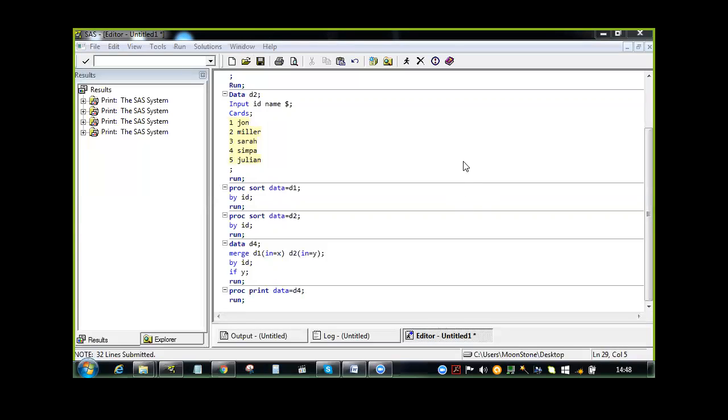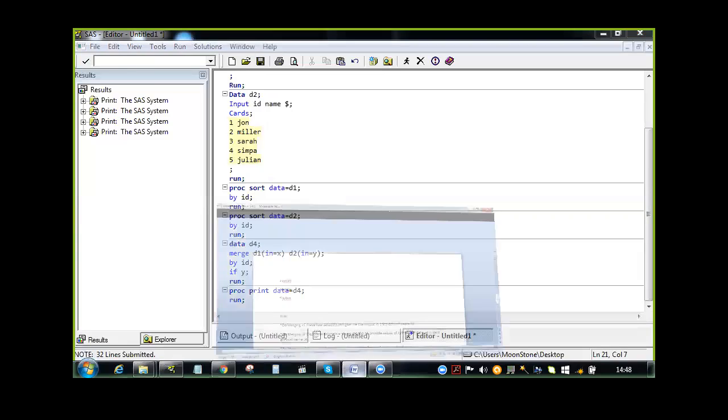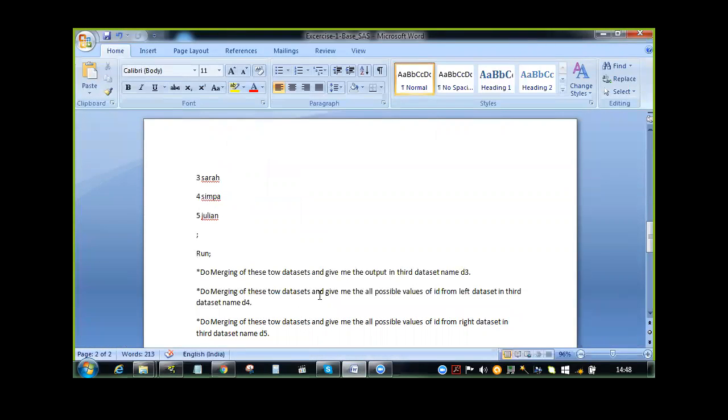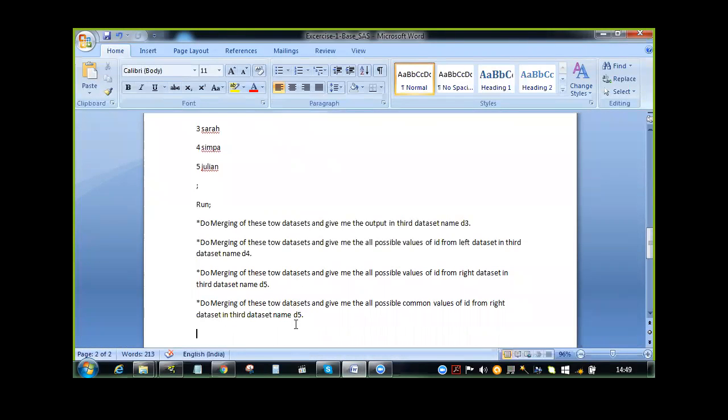Okay, so I can see the data. Good. All right. For the second one, we have done here that we used the implicit variable in, and then we used the left-right conditions. All right. So all possible IDs from the left in the third, and then this is asking D5, the same way from the right.